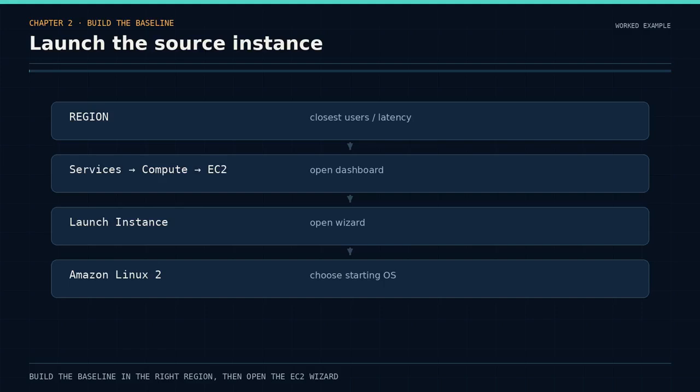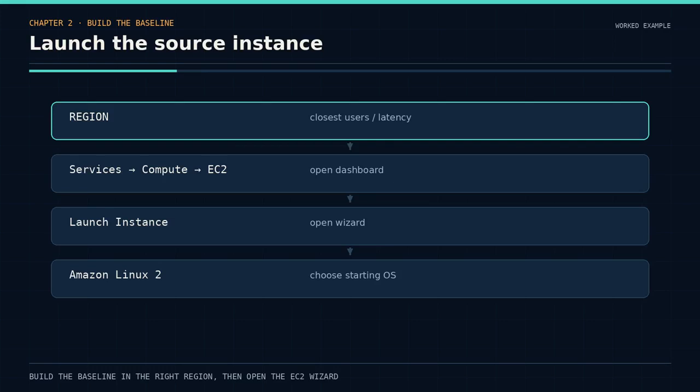Before an AMI exists, there has to be a well-chosen source instance. Let us launch one from the beginning. First, choose the AWS region. The source says to choose the region closest to your users, or the one that best fits latency and availability needs. Do not treat region as an irrelevant dropdown. It determines where this instance and the resulting workflow begin.